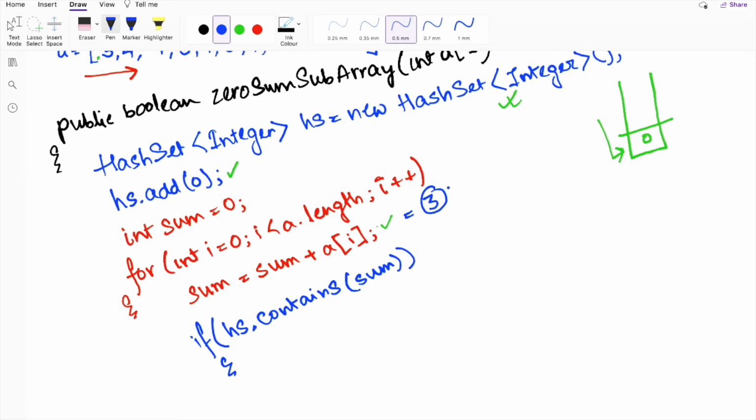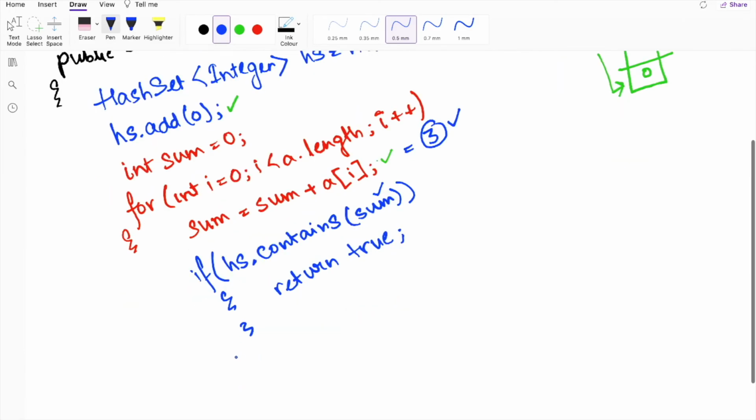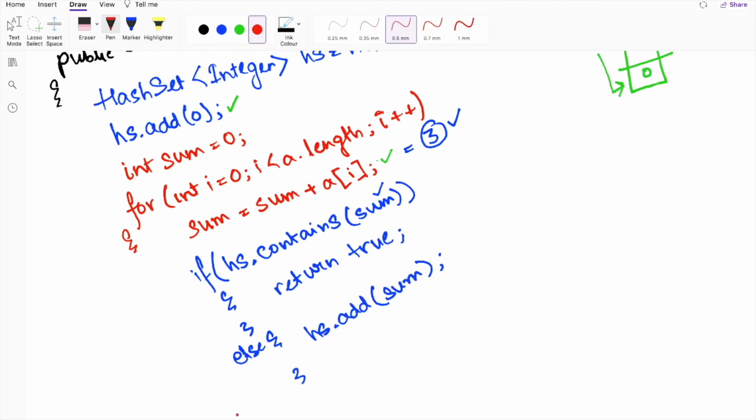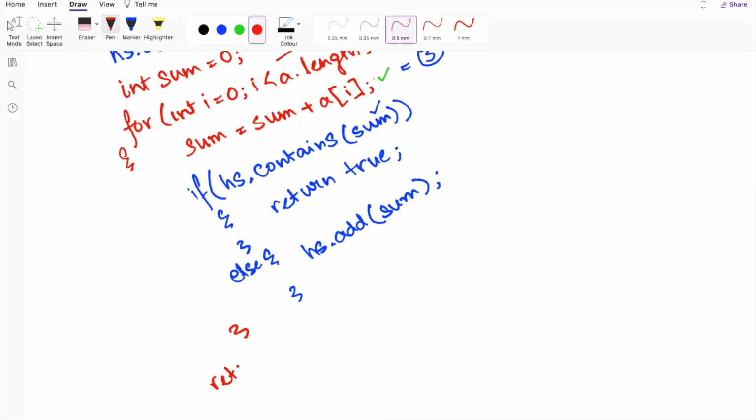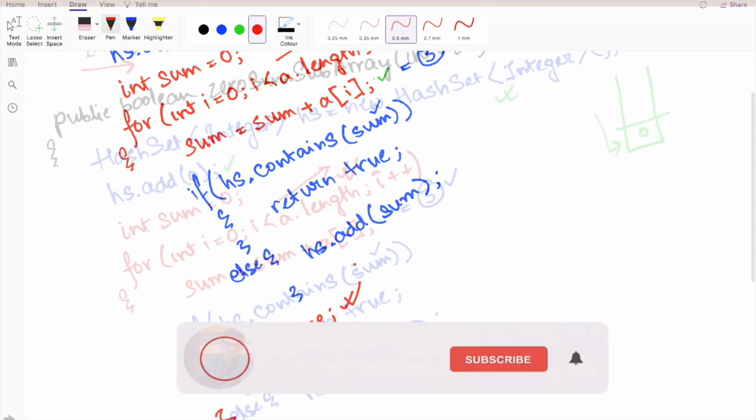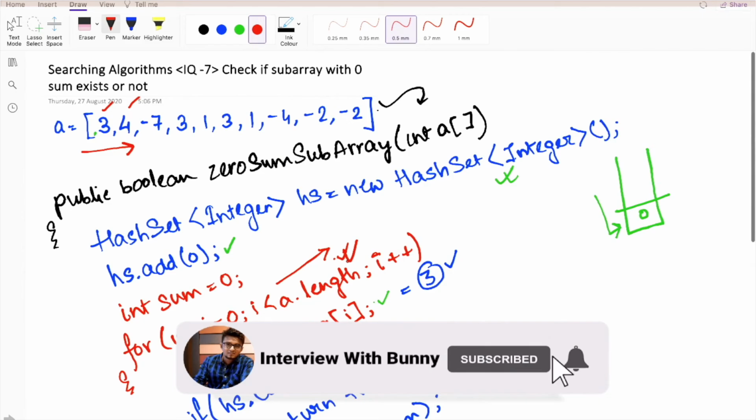If the value, that is the sum, exists in the hash set, then we will return true from here. It means we have encountered a subarray with the sum as 0. And if not, we will keep on adding the sum into our hash set. We will keep on doing this same process again and again until we reach the end of our array, that is the size of the array. And at the end we will return false, which means the array doesn't contain any subarray with the sum value as 0. So I think the solution of this problem is quite simple and easy to understand.